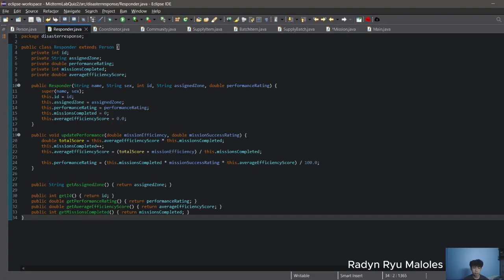The Responder class extends this base class and introduces critical field data including an integer ID, an assigned zone string, and trackable performance metrics like the rating, missions, and average efficiency. Importantly, it includes an updatePerformance method to dynamically adjust a responder's statistics based on their field success.